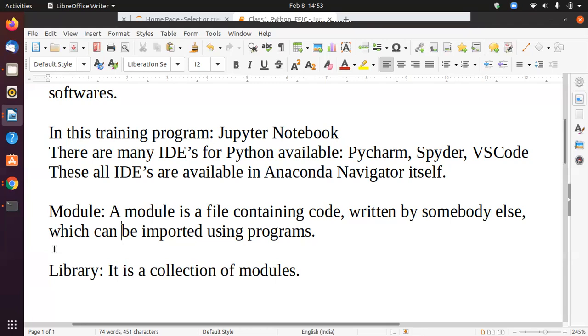Take a simple example, a live example. Like you have been in a library. In a library, there are many sections, like for CSE there are different books, for EC there are different books, for electrical there are different books, for mechanical there are different books, right? And those particular sections are known as modules.